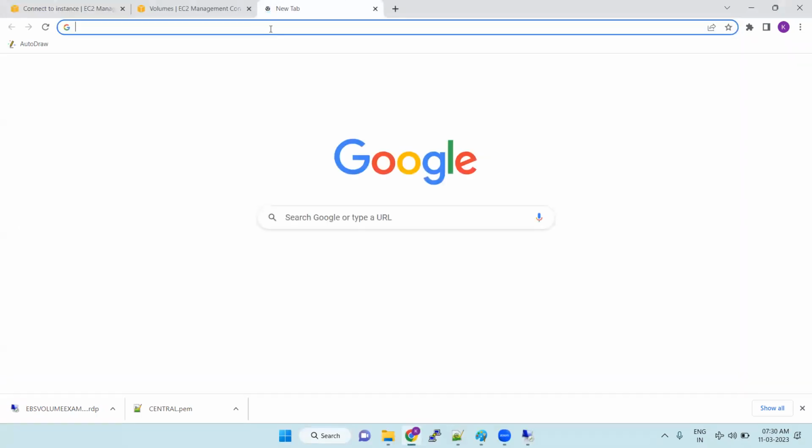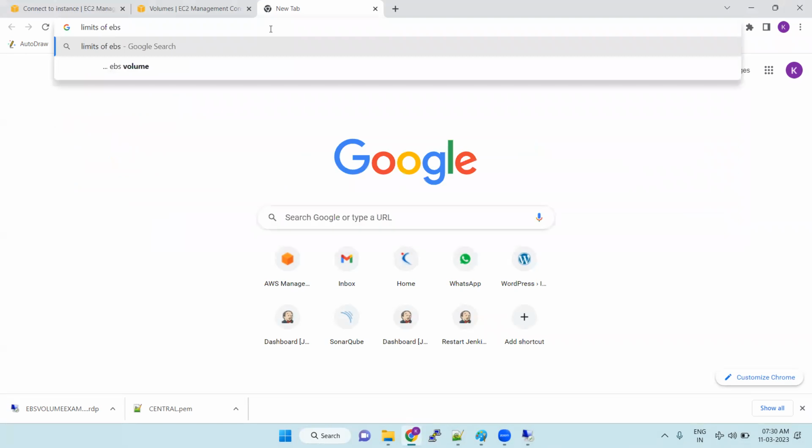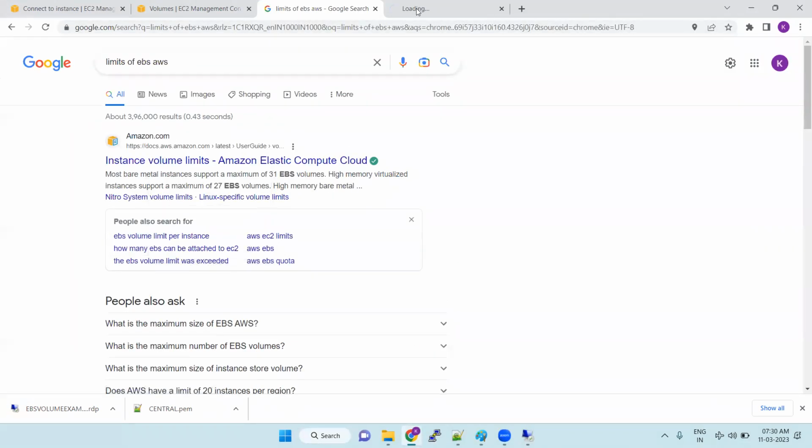Sir, up to how many volumes can we attach by default? Default, I told you that we need to go with the limitations. So when we see the EC2, right? Limits, I told you, limits of EBS, AWS. Volume limits.